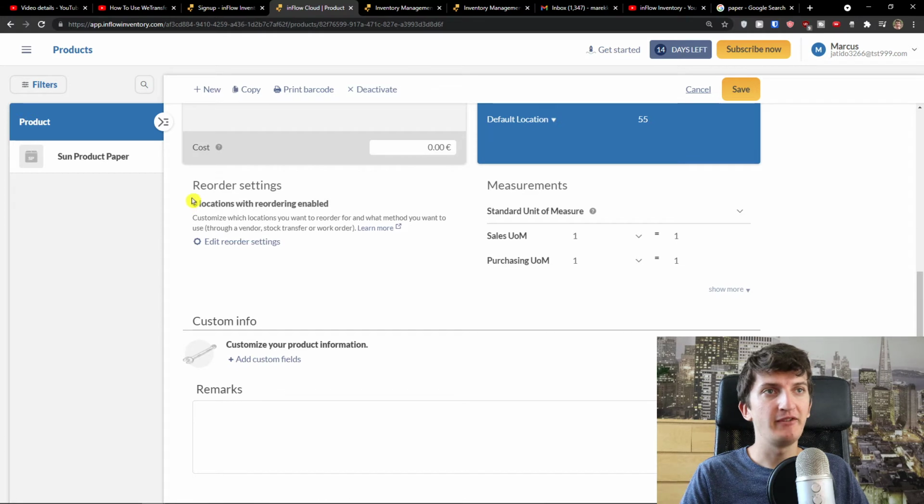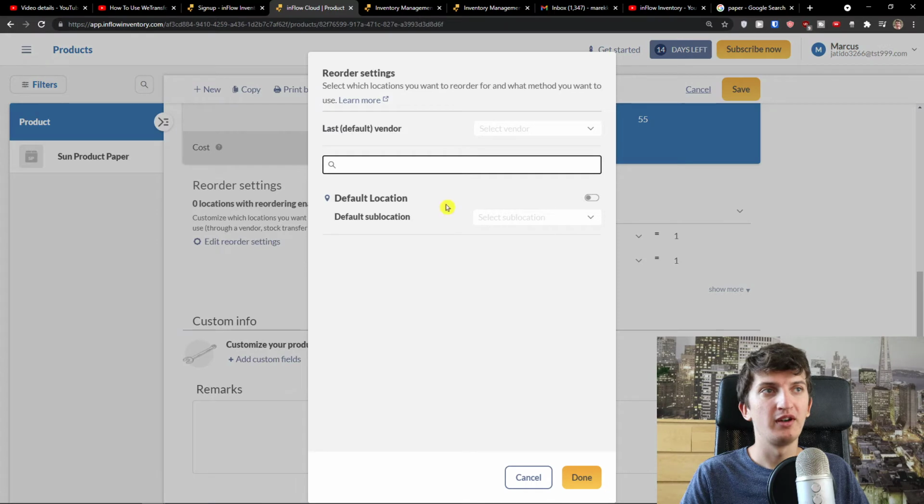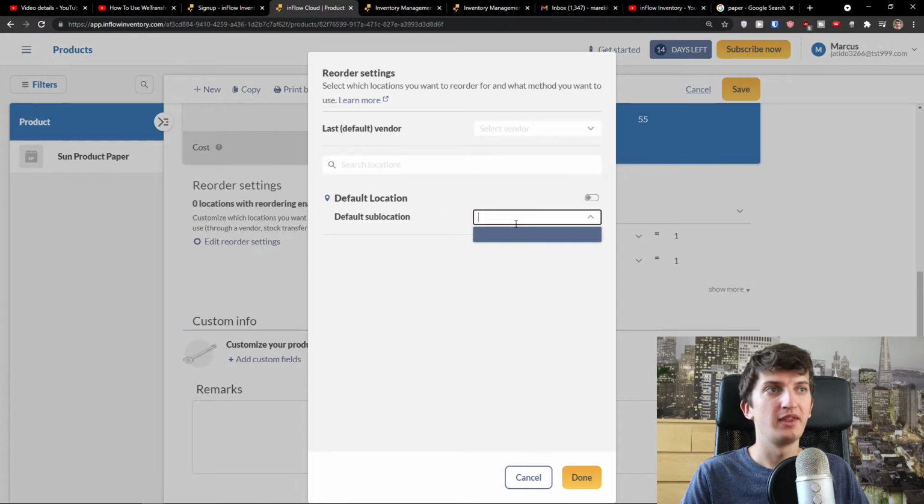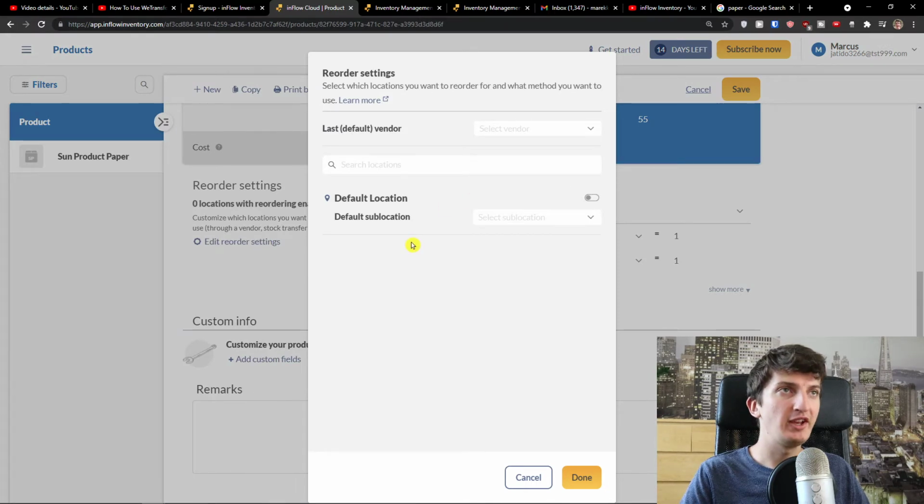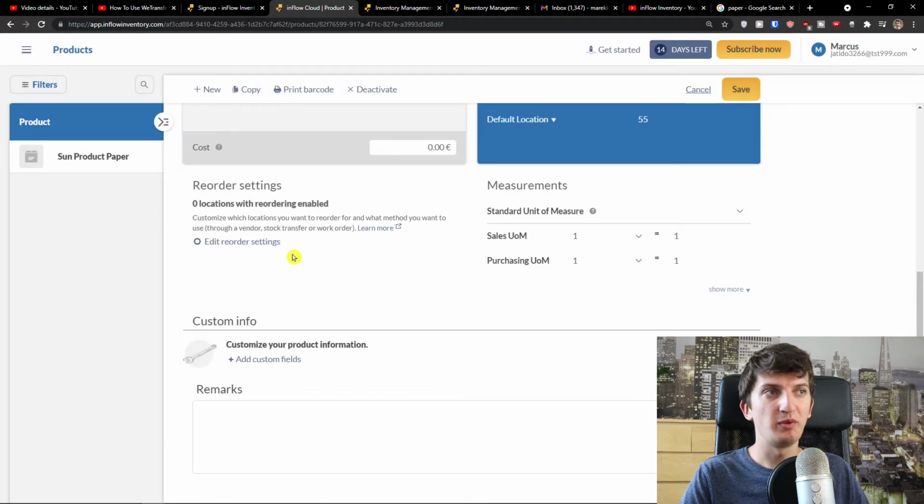Now, then you're going to have the reorder settings. Customize which locations you want to reorder for and what method you want to use. This is a little bit more advanced. You need to have more locations here, more vendors from which you want to reorder stuff. So this is where you can do it. I won't really get into it. If you want me to, I can create a specific tutorial on it.